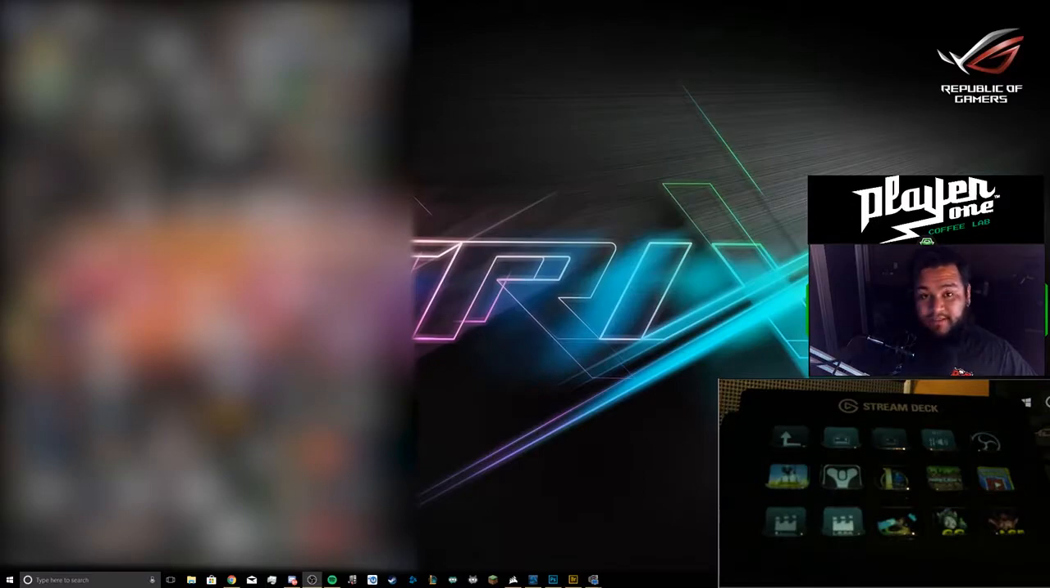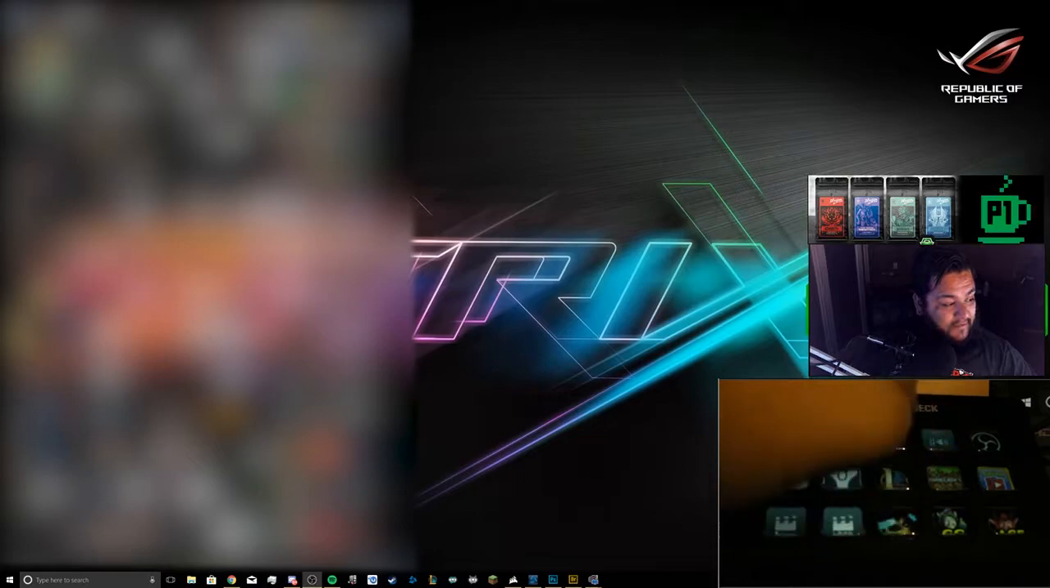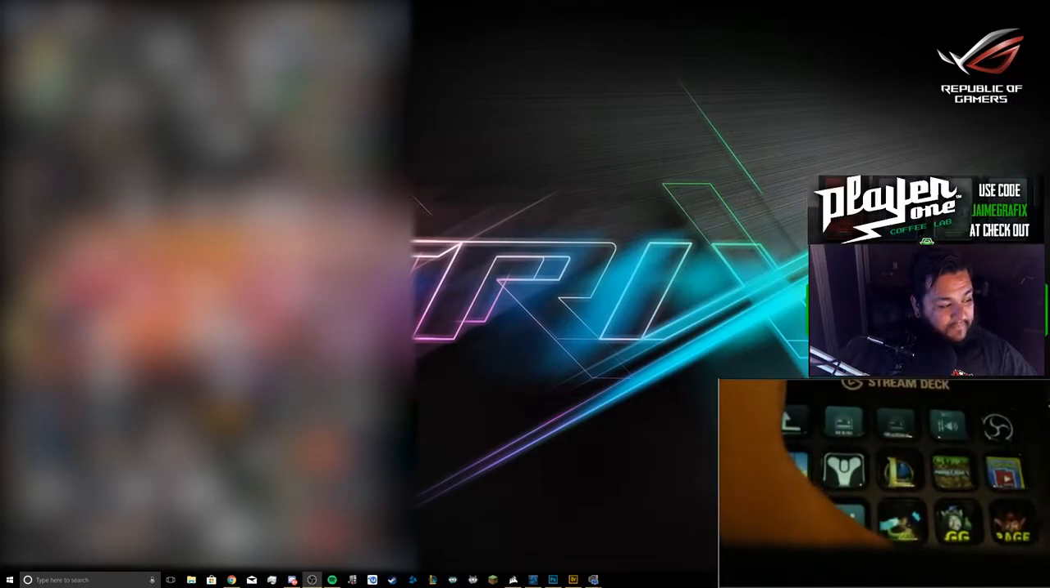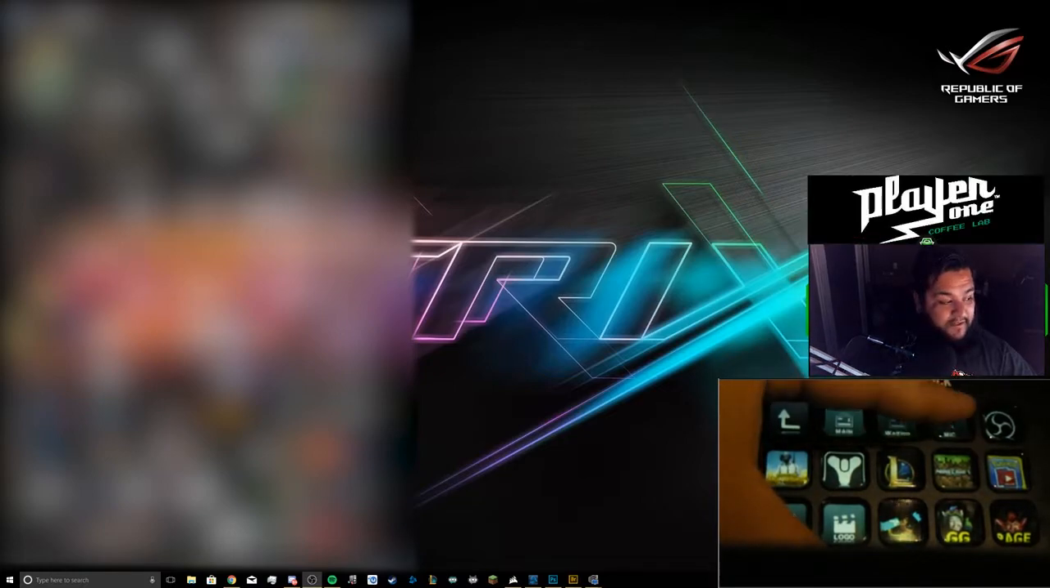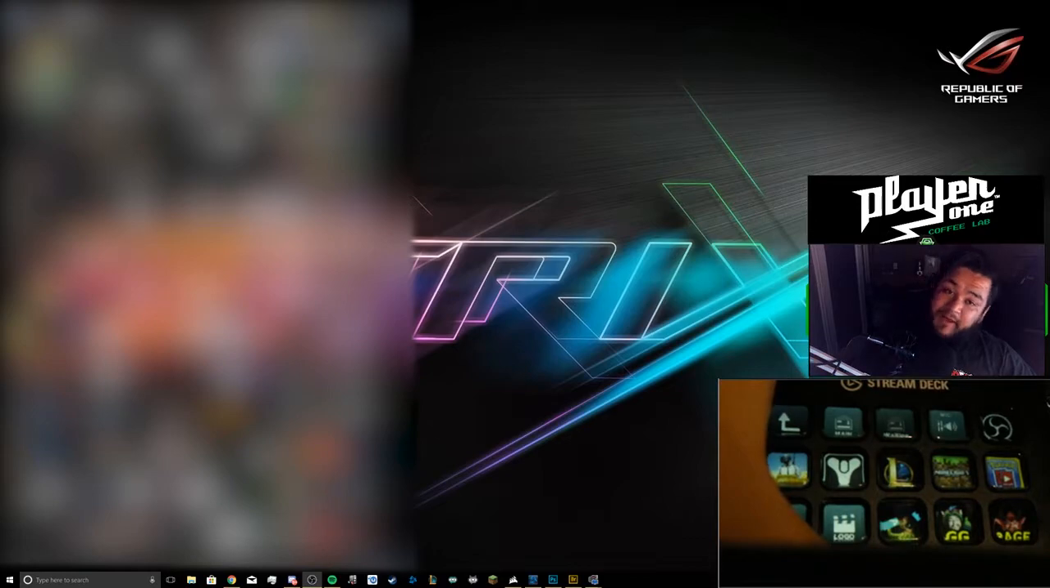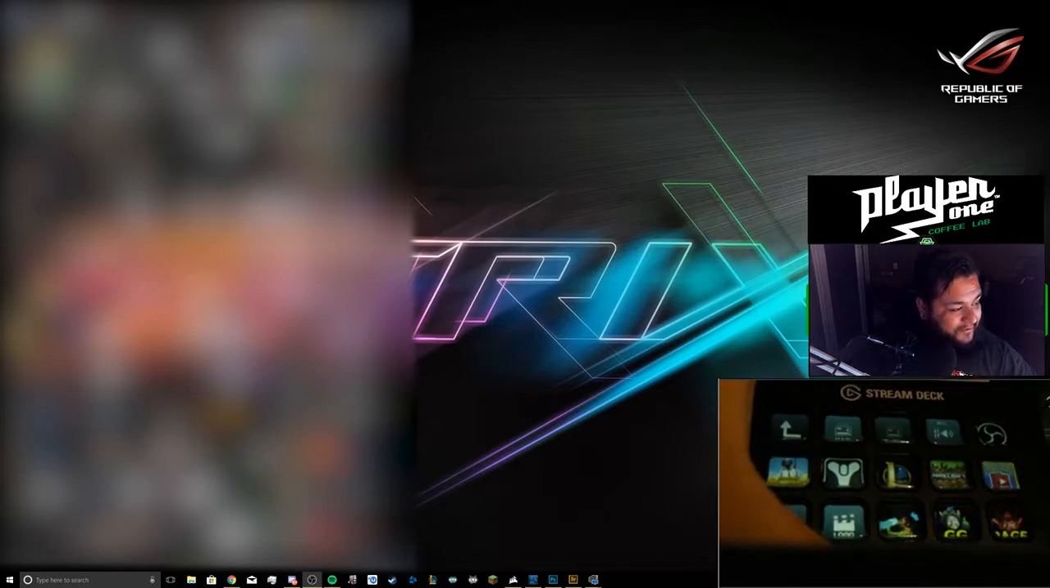I'm using OBS to record this right now and I don't wanna mess it up, but I have a button here that's labeled mic that literally mutes. So like I said, you see my mouth moving, but you don't hear me talking, but now you do.